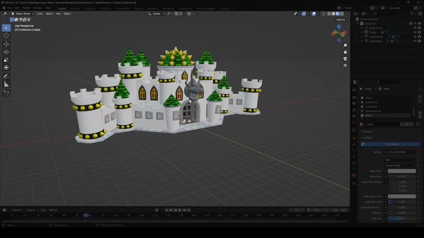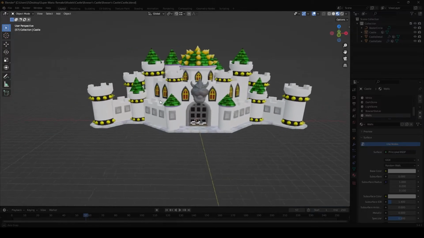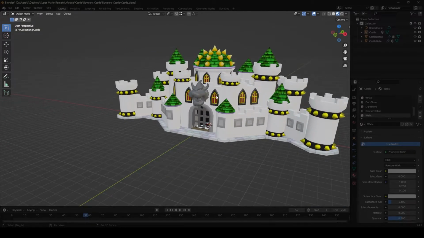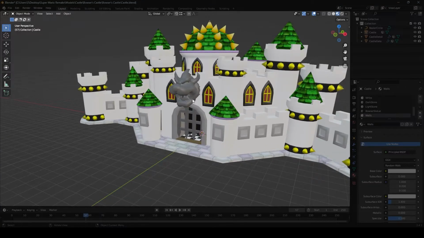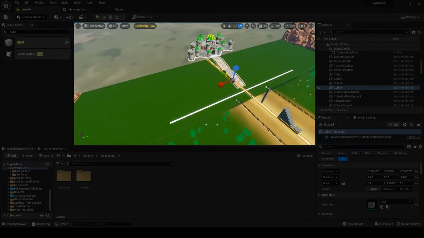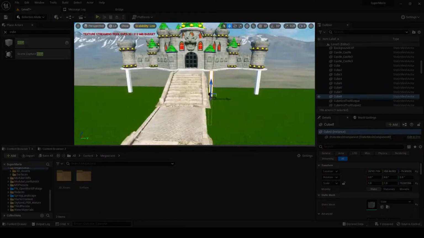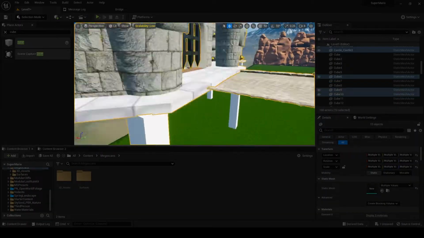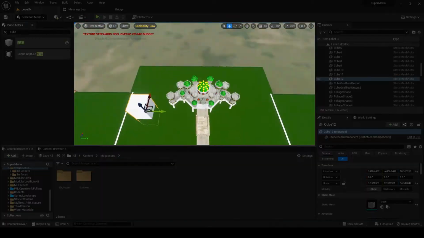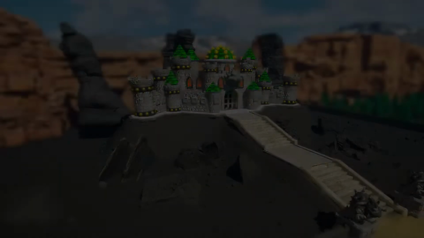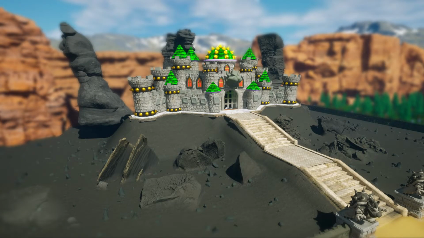I then downloaded a Bowser Castle model and remastered it in Blender, as well as upscaled the textures and used high-quality materials from Quixel Bridge. To make the castle area look cooler, I added a new section with dark stones and large rocks around the castle with stairs. Here is the final castle in game.